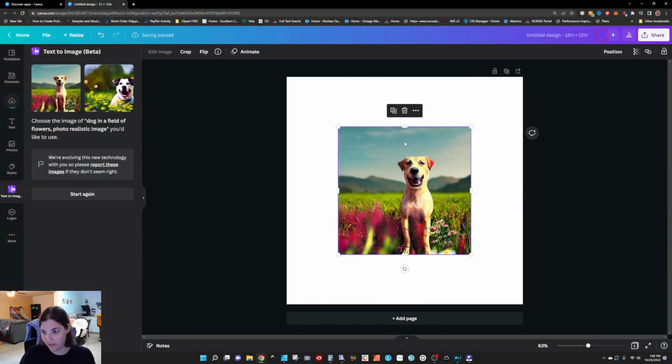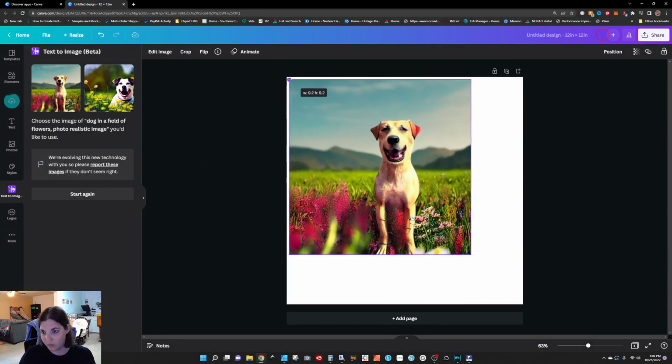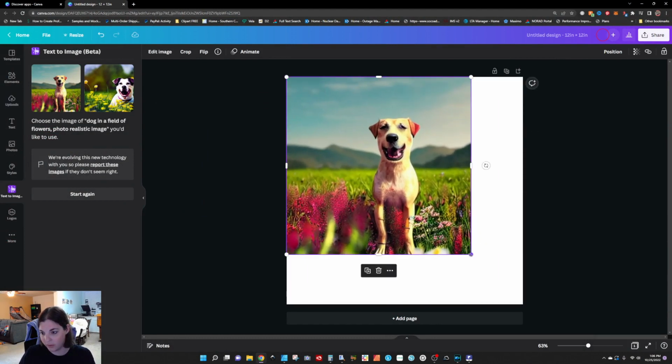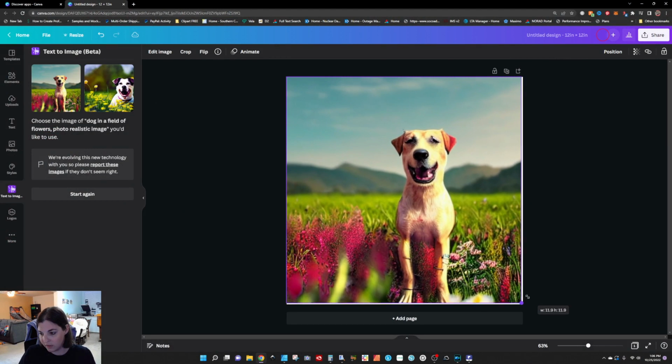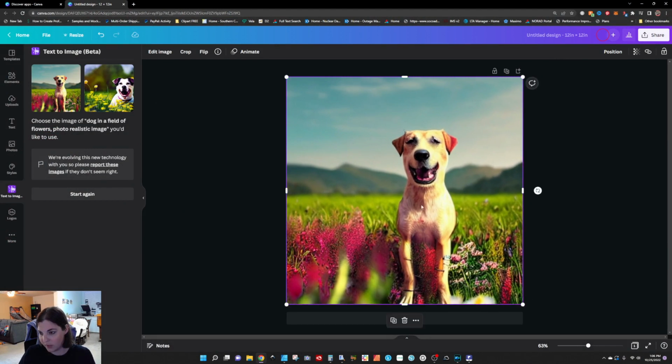So Canva, I think Canva did okay. We got some weird stuff going on here with like the dog's legs. It's like he's got something going on here, and the mouth is a little bit weird. You don't have the ability to upscale anything.